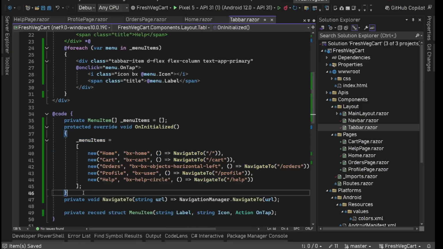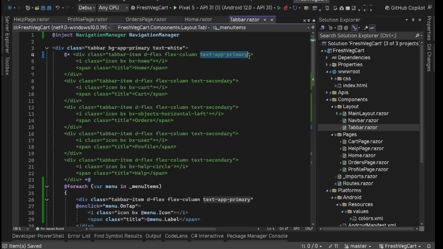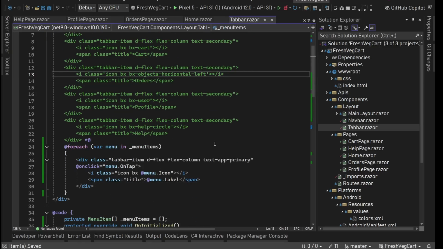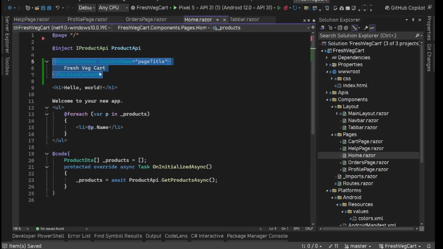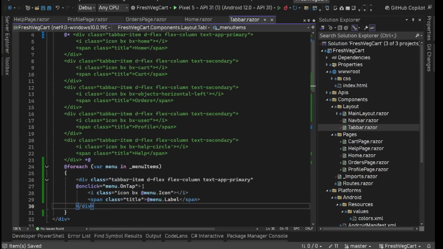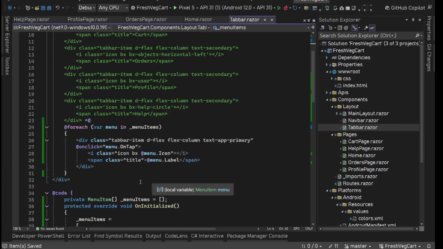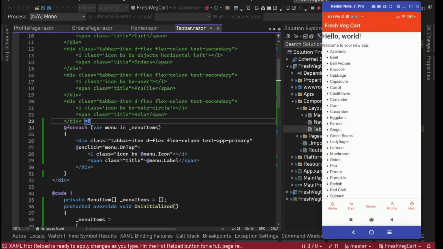Now there is one more thing. If you remember, we set this text app primary. Okay, first let's do this. Let's first check if this thing is working. The main tab bar's text is working. Navbar's text is working. In tab bar, we can see these and we can navigate. Cool. Then we are going to work on that active menu item, active tab item related stuff. Let's quickly run this.